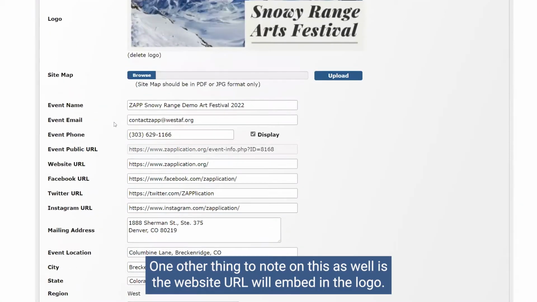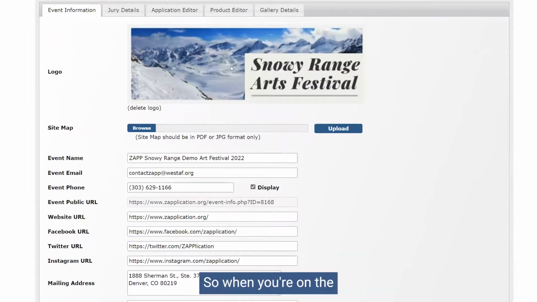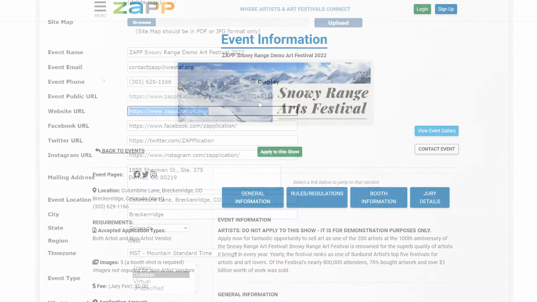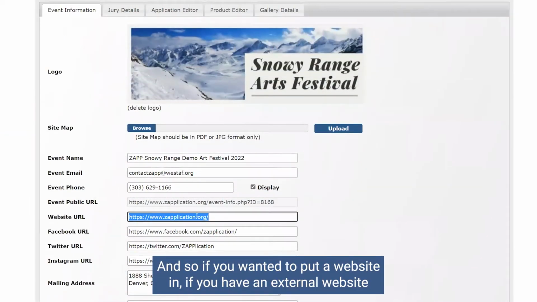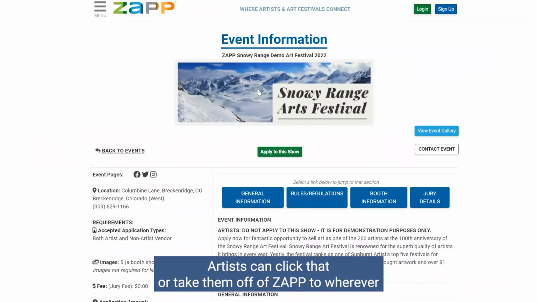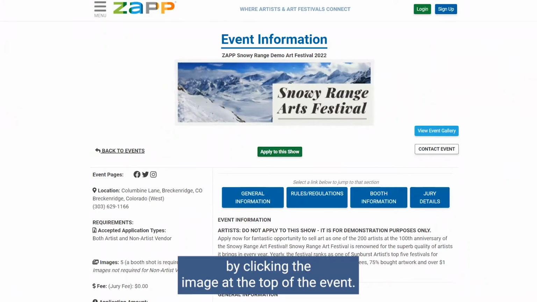One other thing to note is the website URL will embed in the logo. So when you're on the front page of your event, this image will now be a clickable link. If you have an external website for your event, you can plug that in here. Artists can click that, and it'll take them off of ZAPP to wherever you would like them to go.